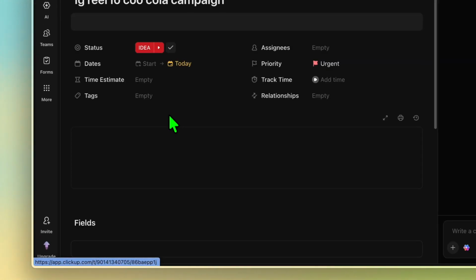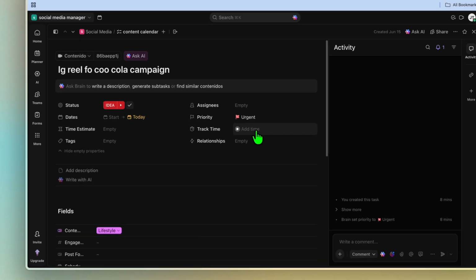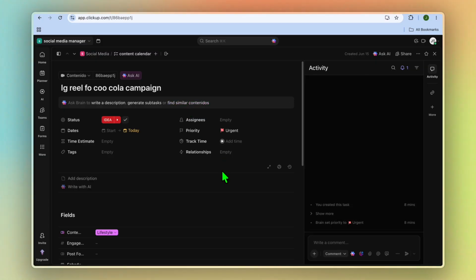Another thing that I also want to tell you about ClickUp is that if we were to select a task, for example, you can also use their time tracker option. So you could tap right here, and if you would like to use the time tracker, you can do that.